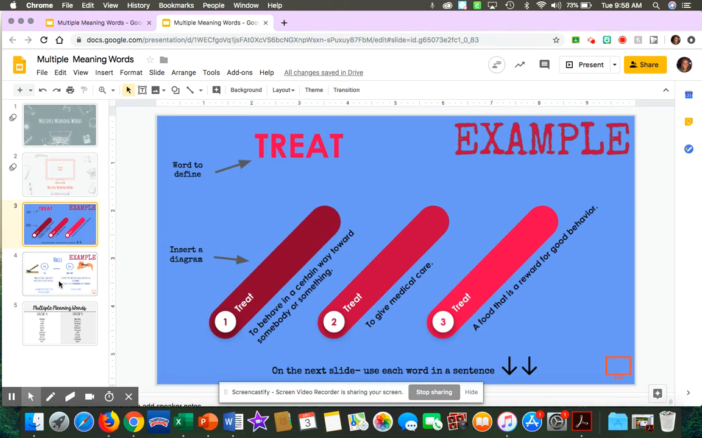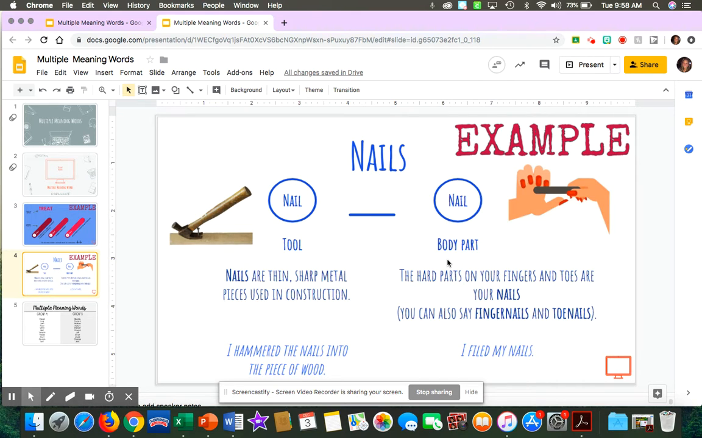Okay, another example, nails. So it can either be a tool or a body part. Nails are thin, sharp metal pieces used in construction. Then I have an example where I use the word in my own sentence. I hammered the nails into a piece of wood. Or another one is the hard part on your fingernail or toe. It's your nail. So I filed my nails.